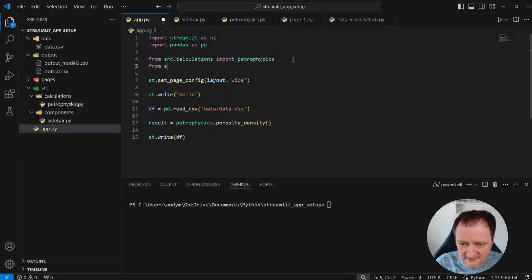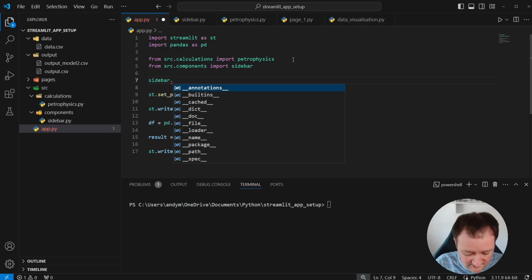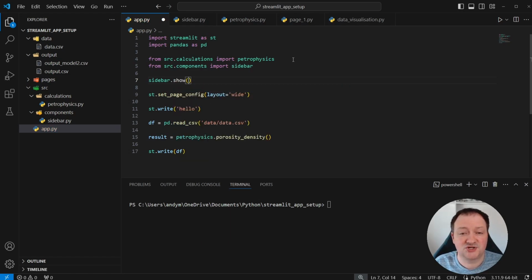So from src.components, import sidebar. So we can then add it into our code, and for example, I may have a function in there called show, which will show the sidebar. In this case, I don't have that, so it will probably throw up an error when we try to run this. Now that's great, so we've separated out components and we've separated out our calculations.